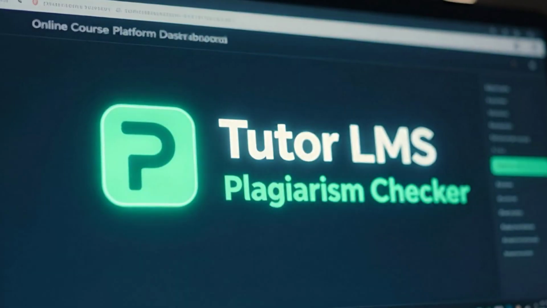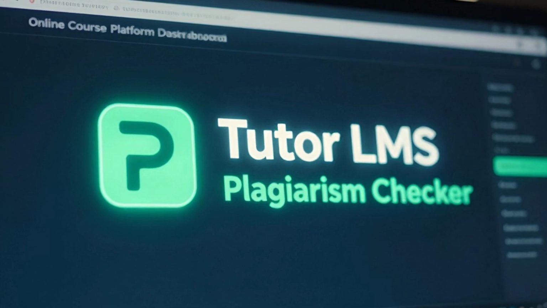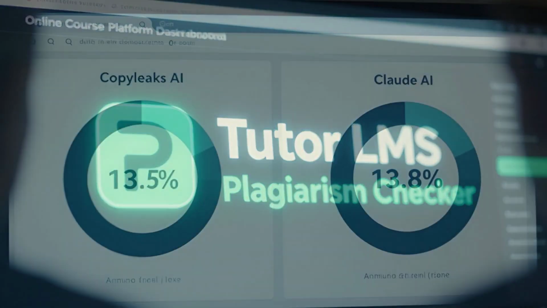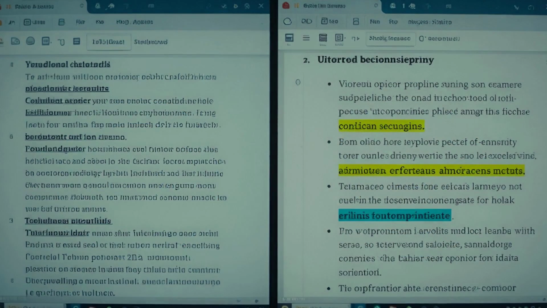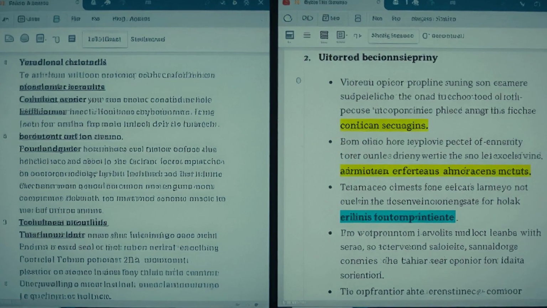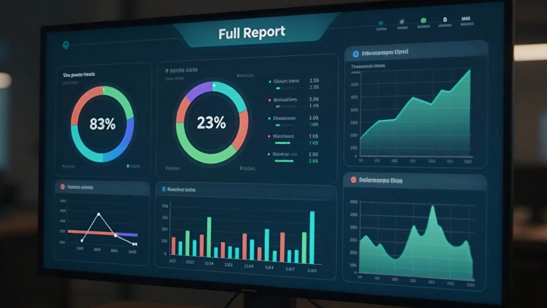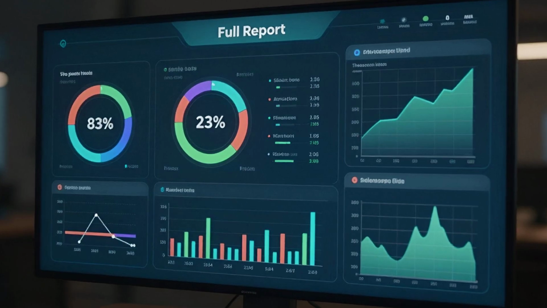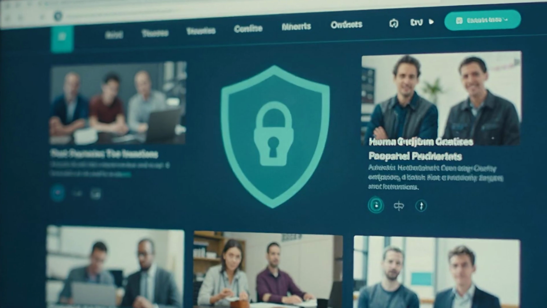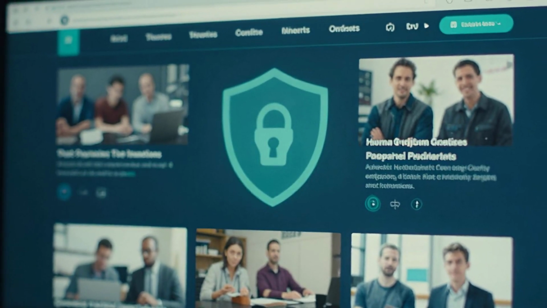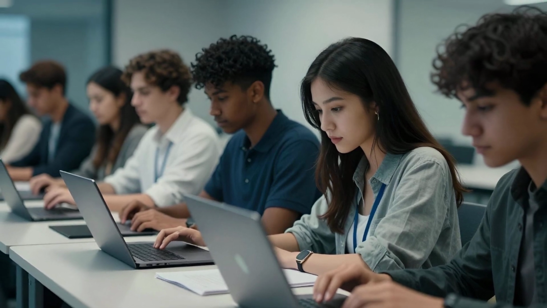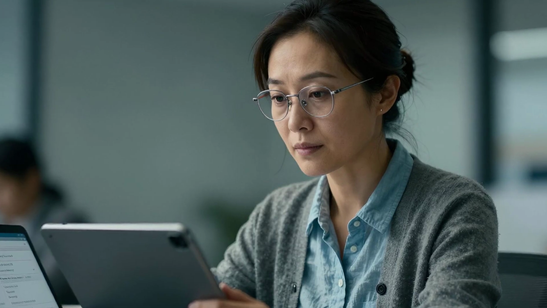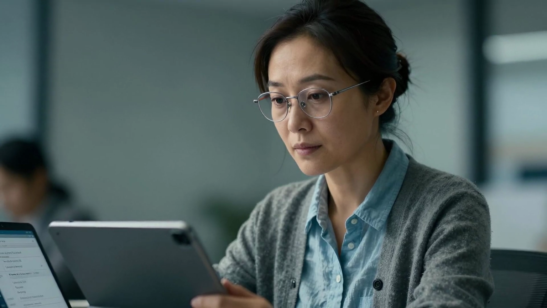Tutor LMS Plagiarism Checker gives you automatic plagiarism detection, dual AI analysis, style consistency checking, smart fallback, instant alerts, and a beautiful detailed report. All inside your existing Tutor LMS workflow. Protect the value of your courses. Protect your students who do the right thing. And give yourself the tools to grade with complete confidence.